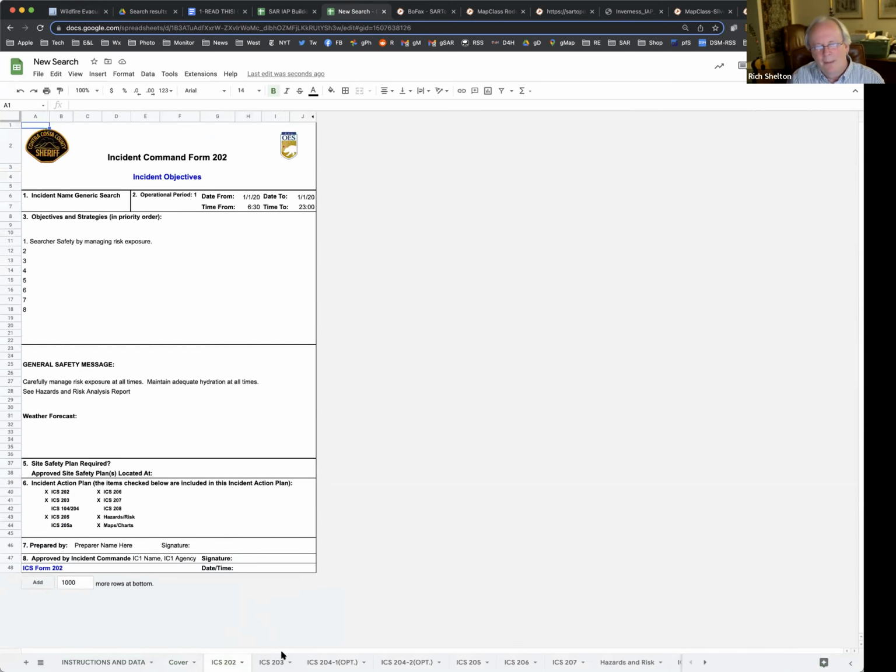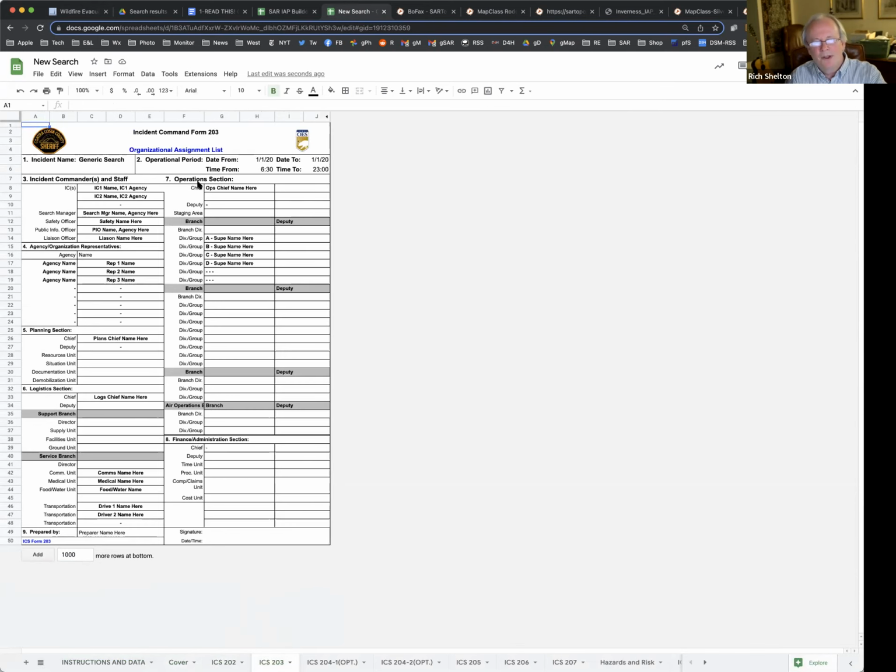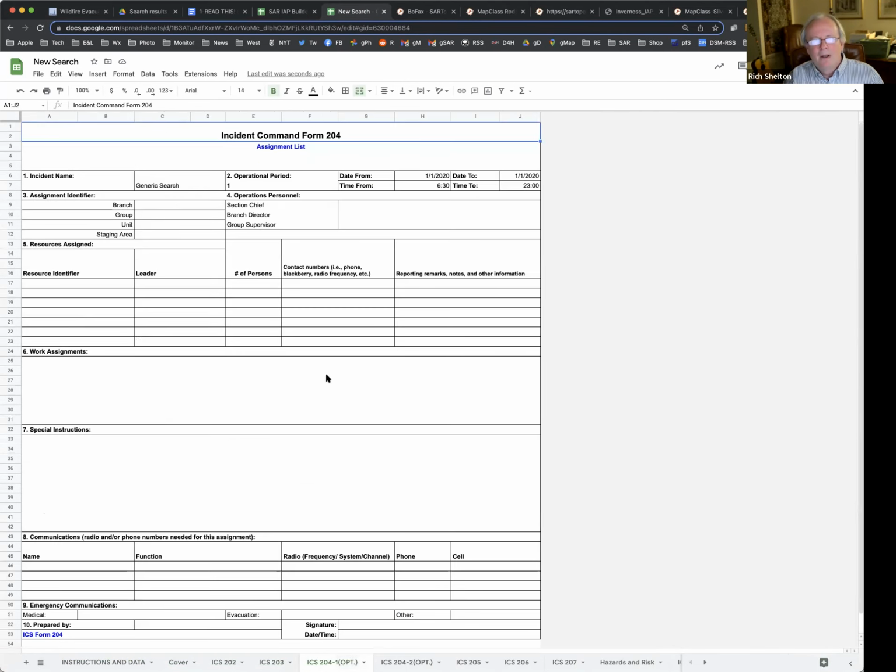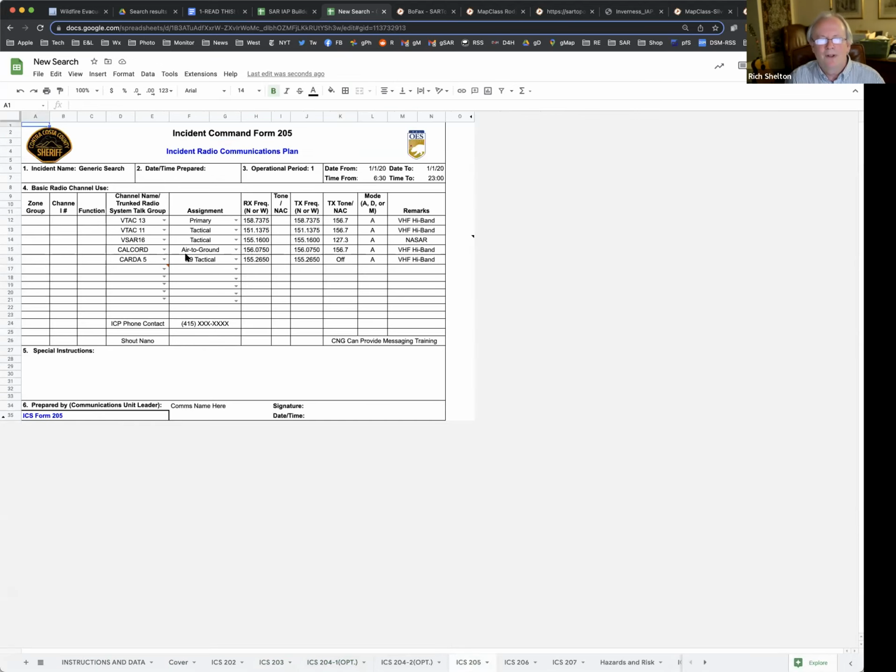Then you do incident objectives. This stuff is auto-populated from that first page where you input info. Then you can use 204 forms if you have water groups and stuff. But this is when, after I render the PDF, I'll take the PDF out of SARTopo with the assignment summary, and I'll just merge it into this document once it's printed as a PDF. 205 is the comms plan.